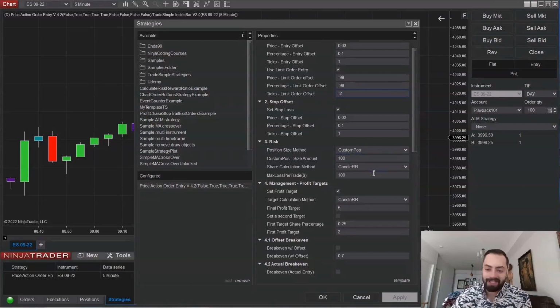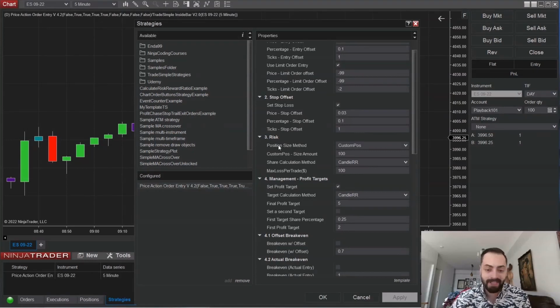The next feature we're going to look at was also highly requested. We're going to look at your number three risk parameter. And here under position size method, you will find two different options now. You have your option of your last bar position, which is how it was before, where it uses your max loss per trade and the range of the last closing candle to auto calculate your share size or your contract size. But now you can also select custom position.